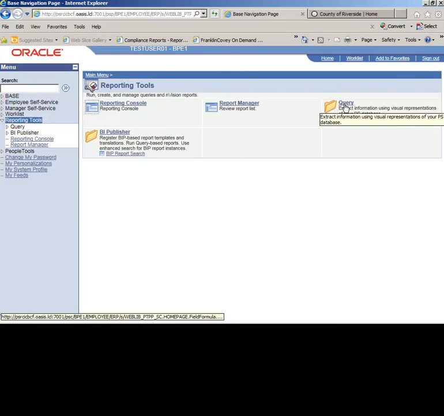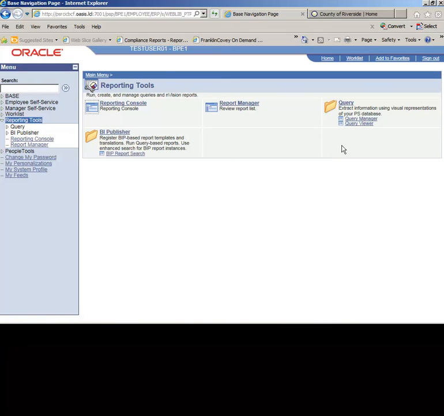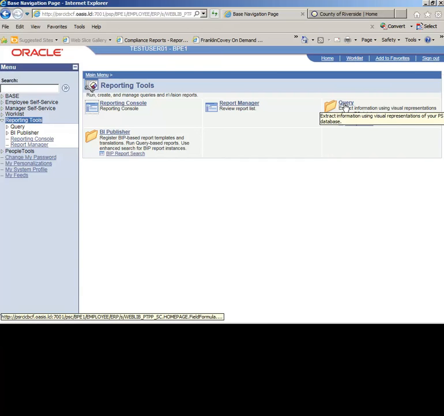I'm not going to click on that in this environment because there's a lot of queries that are available within this environment that won't be available to you in production. But this will be somewhere that you'll be able to run some of the queries that we will talk about in other tutorials.